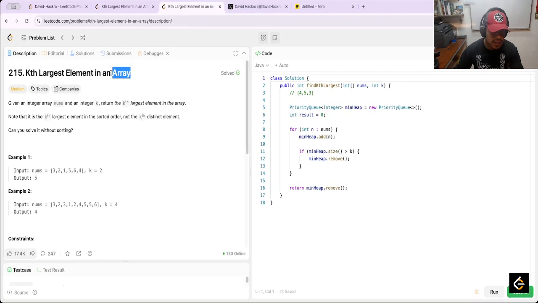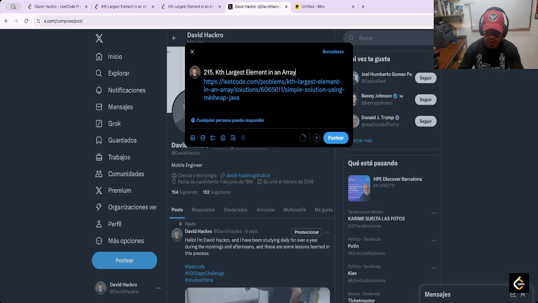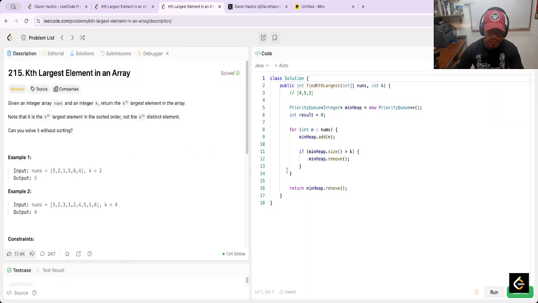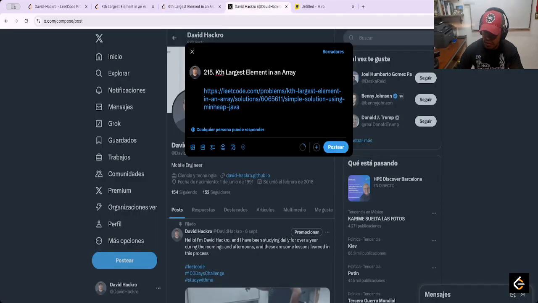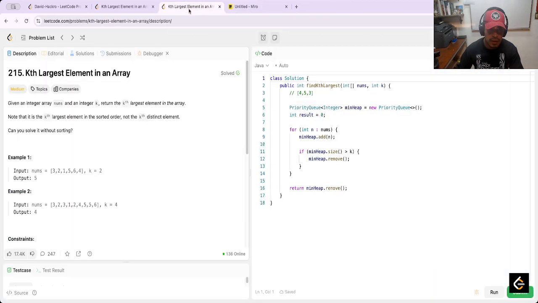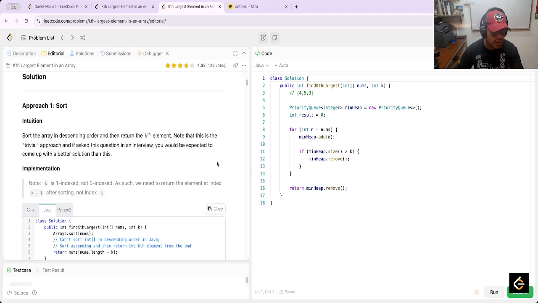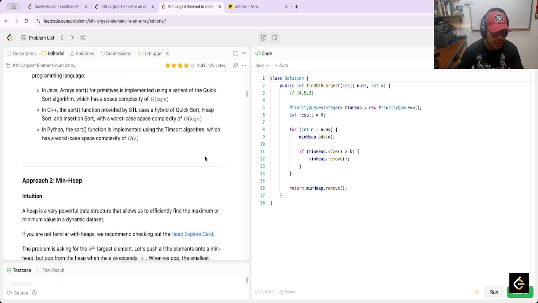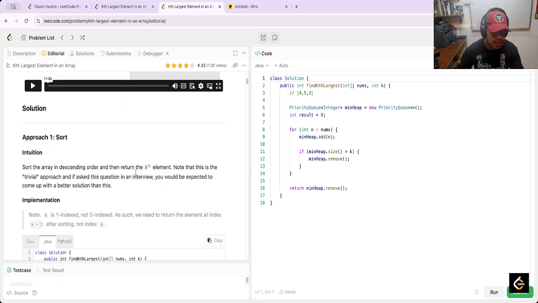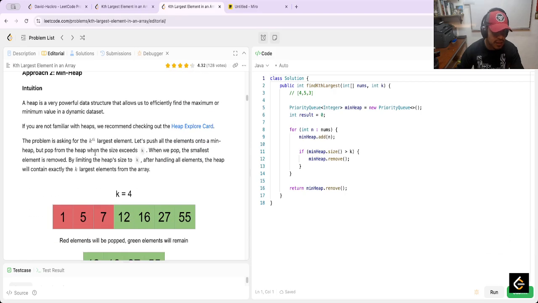Well, I think that this is an easy problem if you know the priority queue. But I don't feel it as a medium. I think that it is easy. Okay, now I will check the, no, but with the sort, I think that is not the idea. Min heap, I think that this is my approach.